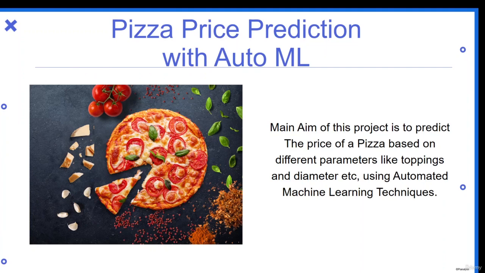Hello all, welcome to our project Pizza Price Prediction with AutoML and Machine Learning. The main aim of this project is to predict the price of a pizza based on different parameters like the number of toppings, the diameter of the pizza, etc., using automated machine learning techniques and different machine learning techniques. This is basically a fun project which will help you increase your machine learning skills.